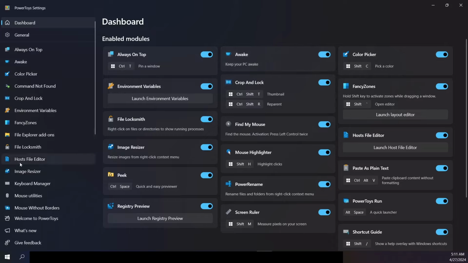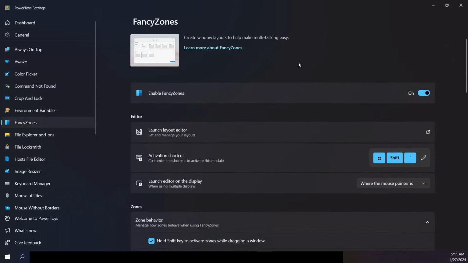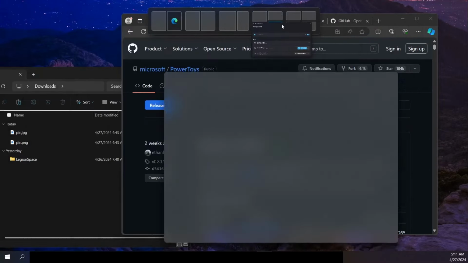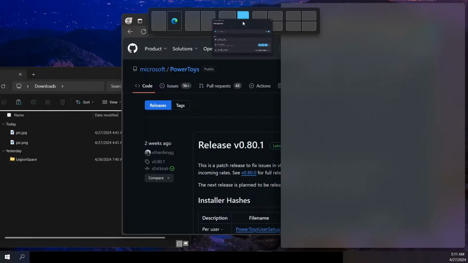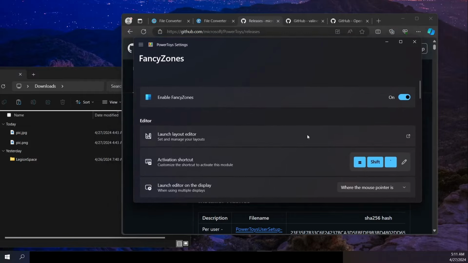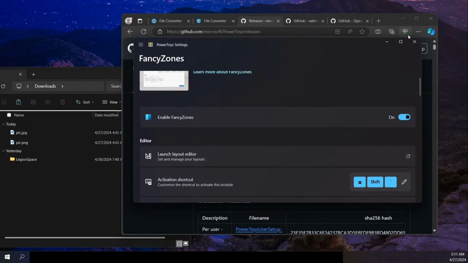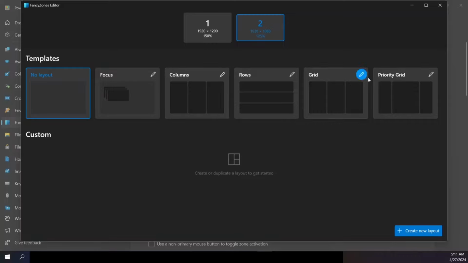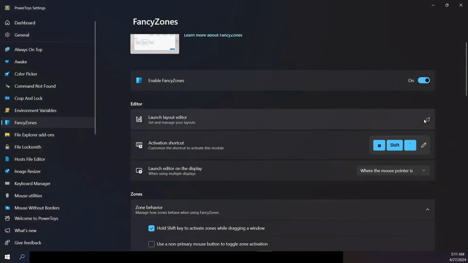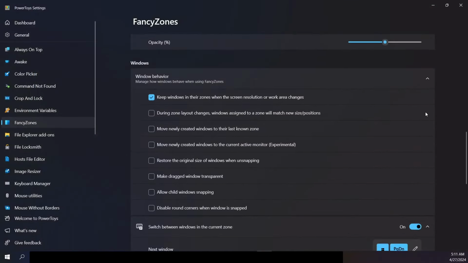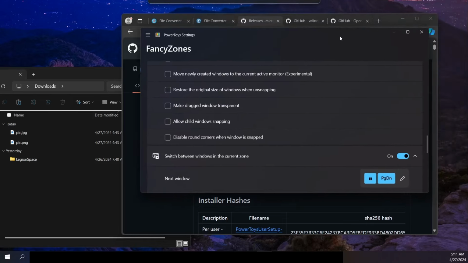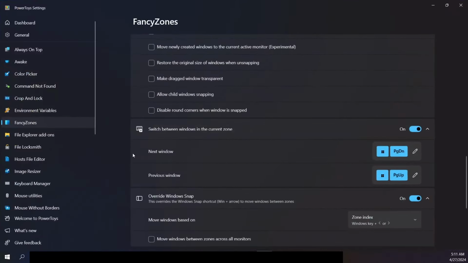But the main stuff I want to highlight is FancyZones, which lets you, when you drag a window to the top, get all these resize options where you can resize the window and move them about, which a lot of people use. You can change those in FancyZones. You can just open Launch layout editor and make your own custom layouts in whatever way you want. Then when you're done with that, make sure you scroll down a little bit and where it says override Windows Snap, which is the Windows default, you just turn that on. Then you can have all your custom layouts that way, which is a super neat feature.